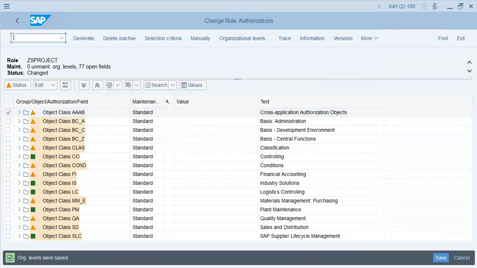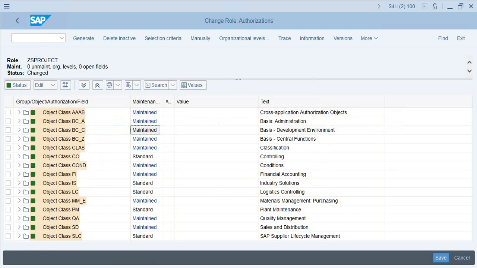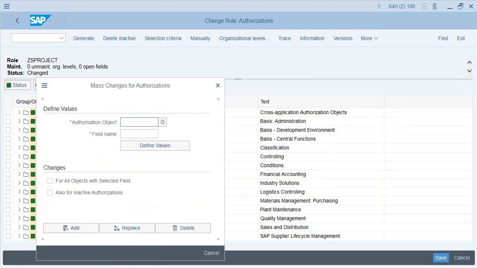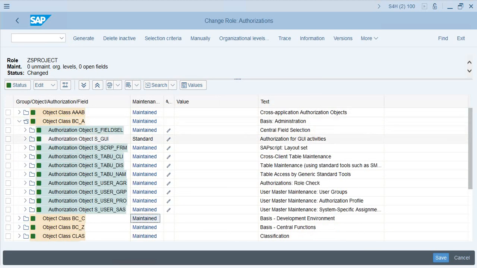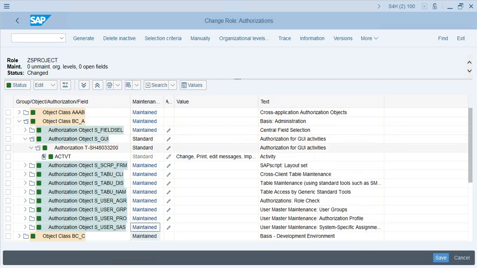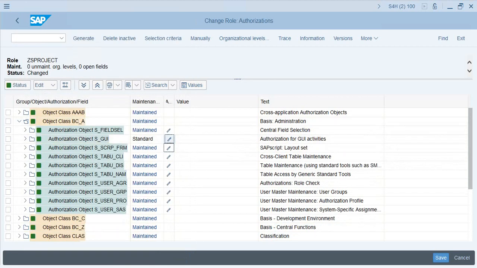And if you want to make it display only, you can search for activity, the field activity, and then you can do a mass maintenance. So as display only, 03. Wherever you have the activity field, if you want to make it display only, you can go and change. You can do mass changes also.